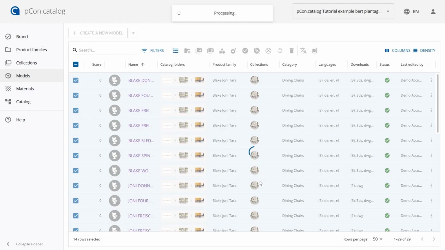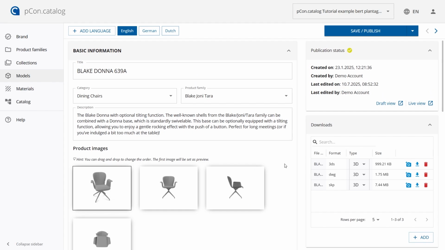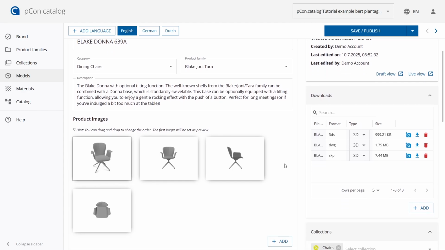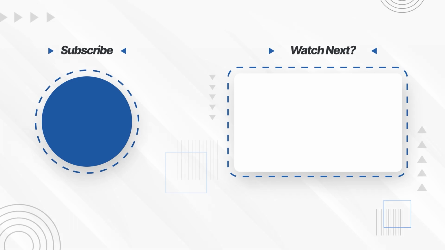The mass import of images in the pCon.catalog editor saves valuable time, ensures consistent preview visuals, and simplifies the maintenance of large catalogs. Whether you generate the images automatically from CAD files or upload your own, for more information, check out the pCon.catalog editor Help Center.